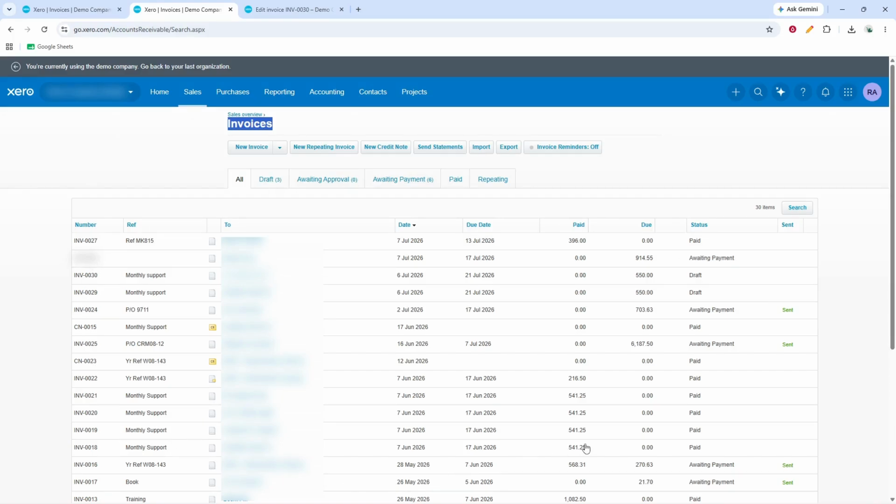If you have a long list, take a moment to identify the one you want to remove before opening anything. The goal here is to make sure you are working with the correct invoice from the start.